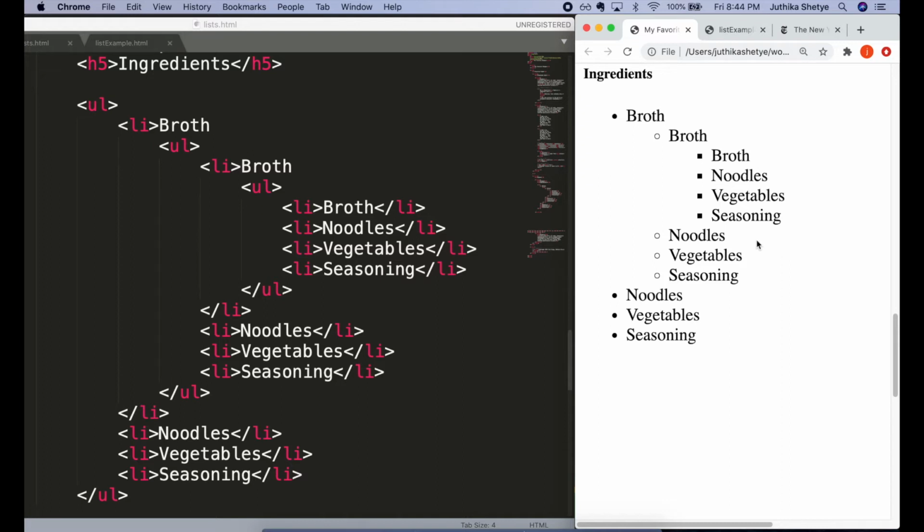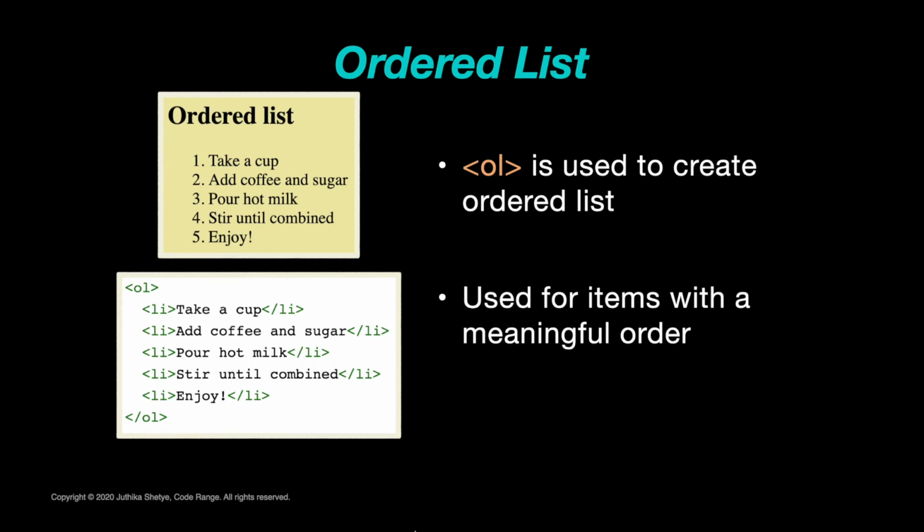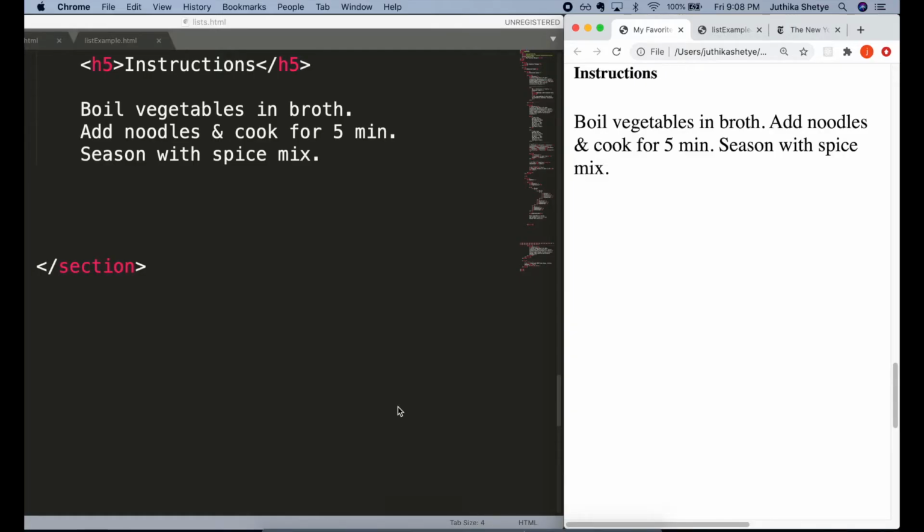Now let's look at the next kind of list, the ordered list. Ordered lists are very similar to unordered lists. Only instead of wrapping list items with a UL, we use the OL element. OL stands for ordered list, which means there's an order to the items on the list. Let's say we have some instructions in a recipe. So just like we did in the unordered list, we will mark up each instruction as a li element.